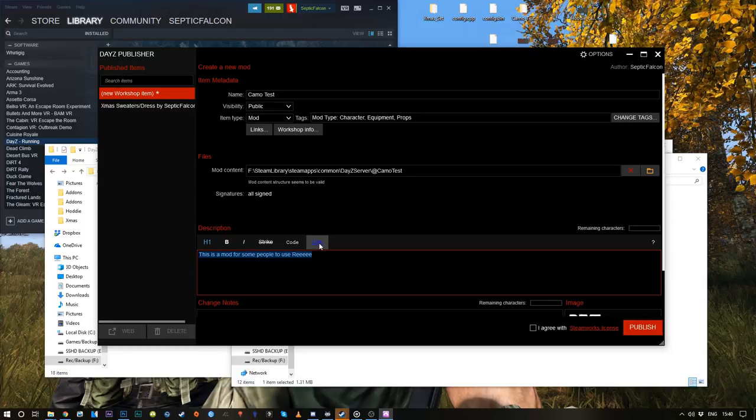A little description. You can add links, so you can link to anything you want people to download, or go to your Bohemia Interactive Studio, or change that for whatever you want. And then I agree and publish. Just publish, and that'll go straight to the Steam Workshop.